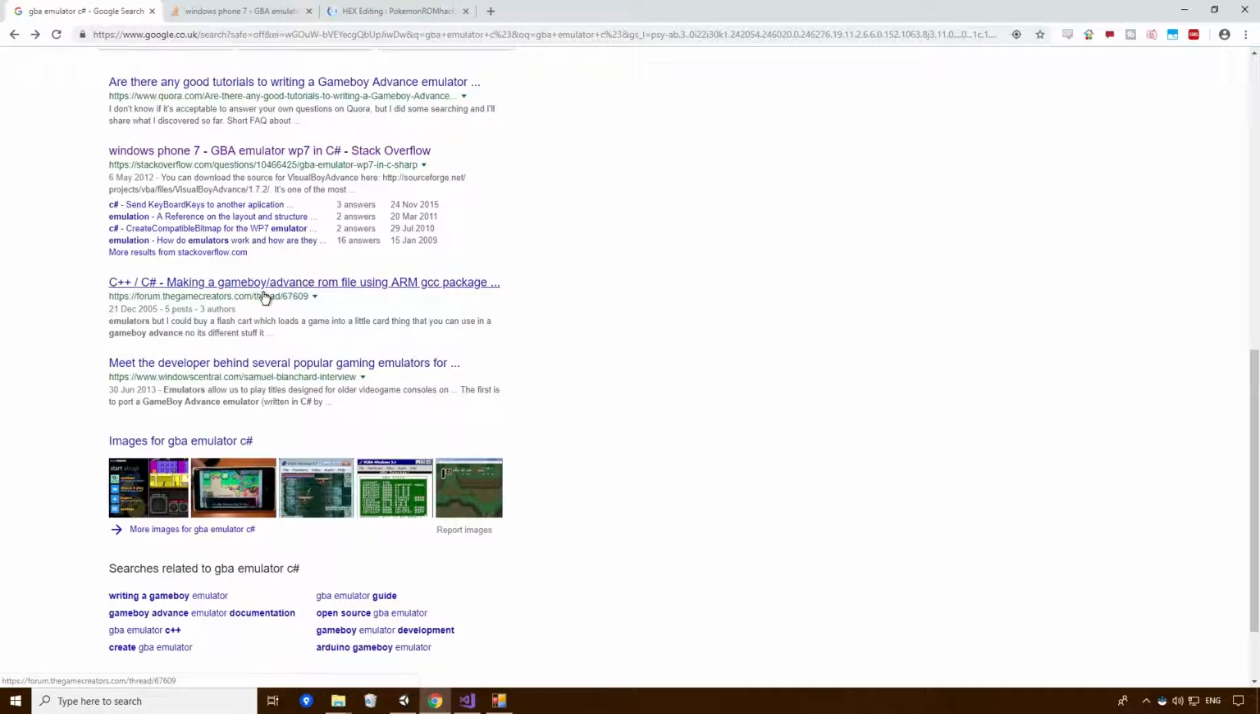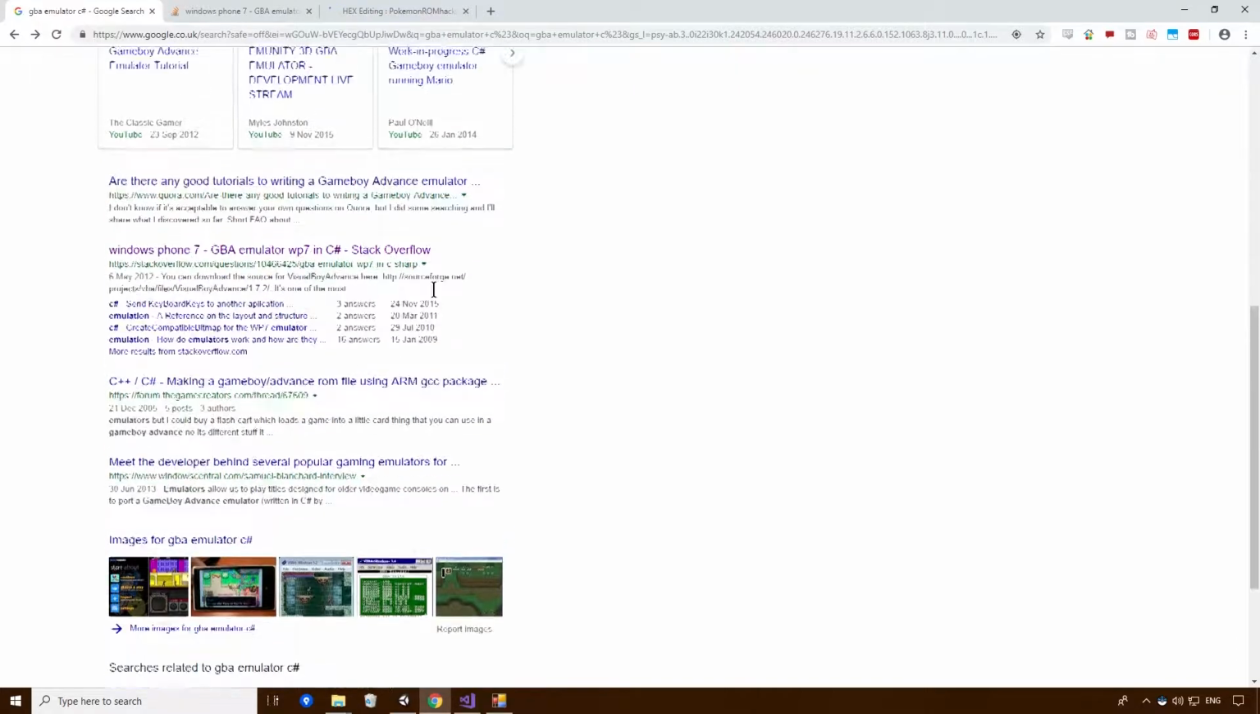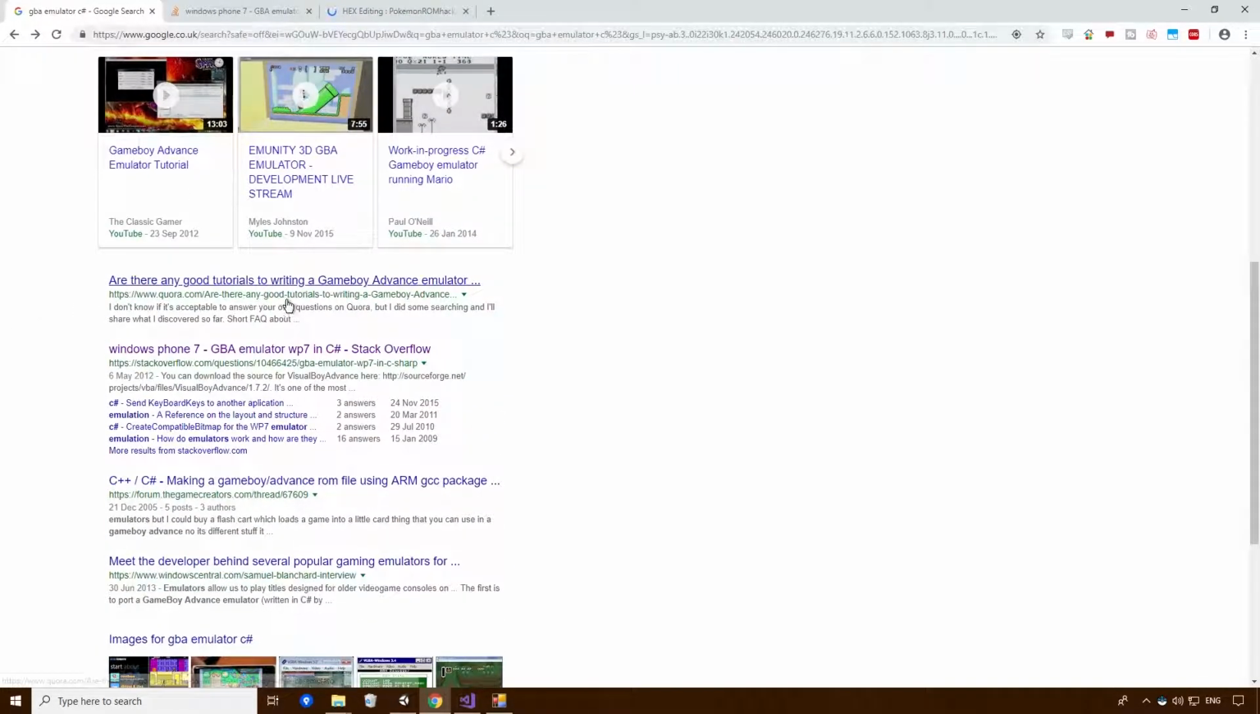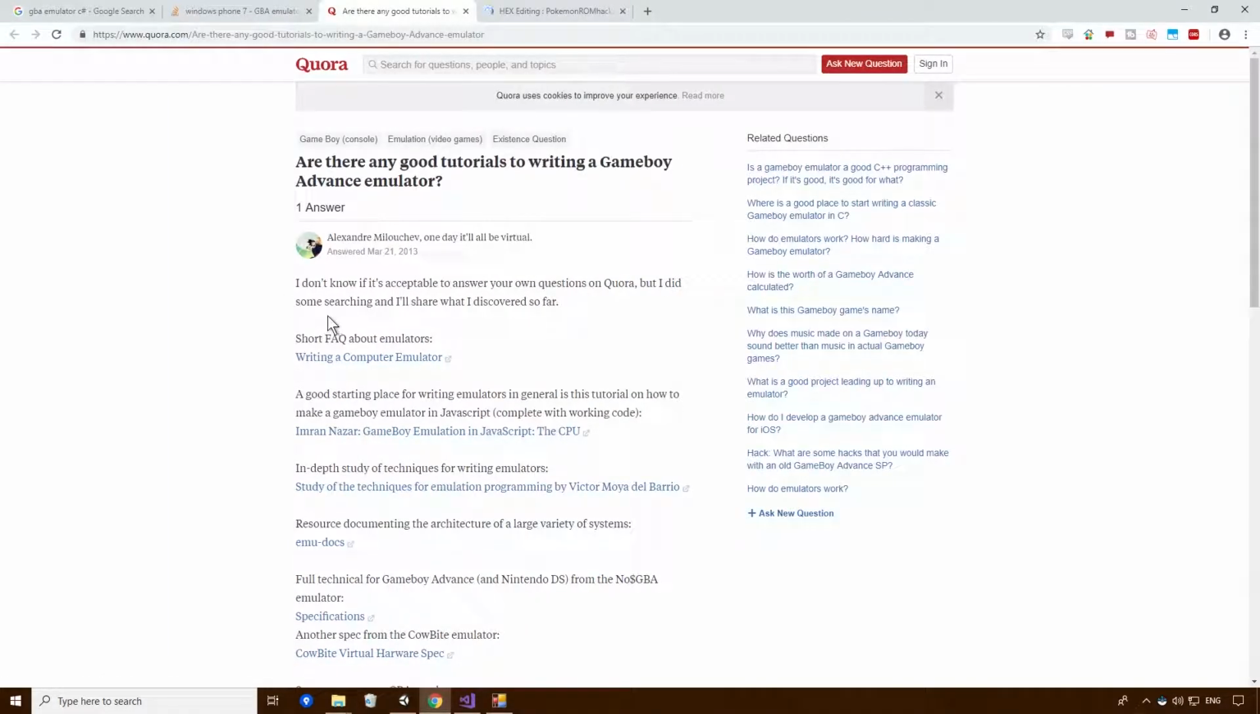Please, making a GBA Advance ROM file using ARC. Okay, I don't know whether I want that. I probably do want that at some point. Are there many good tutorials on writing GBA Advance? Jeez, let's go and make an emulator race. I can't even make a Pokemon ROM hack, but let's go and make a GBA emulator.